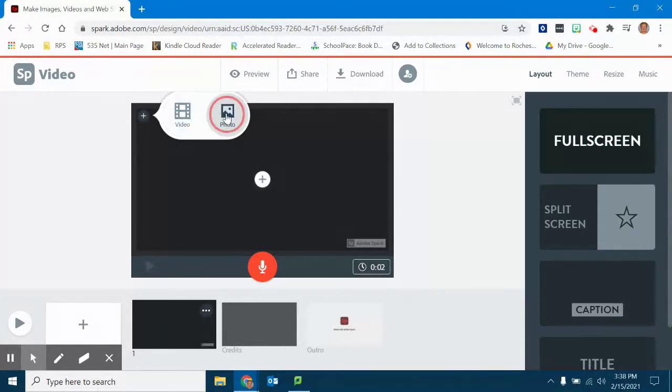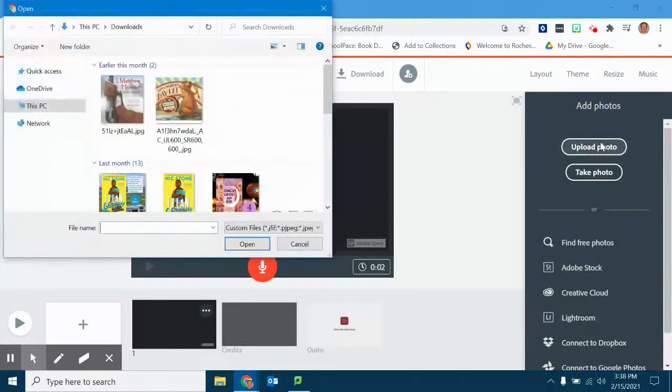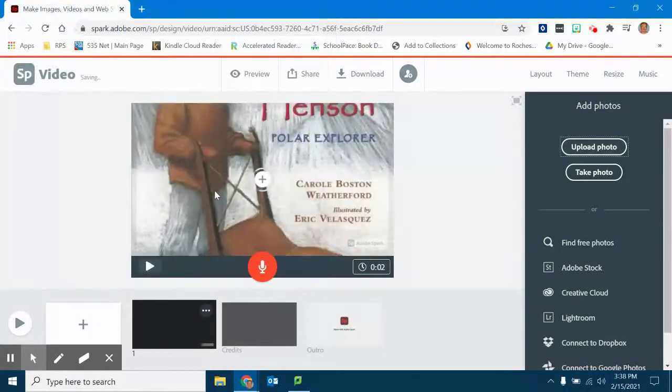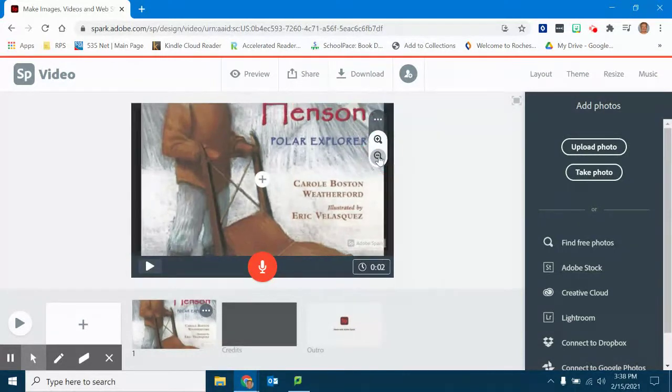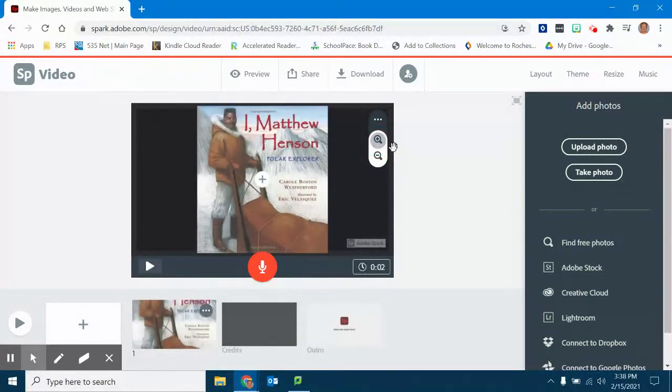All right, let's just start with a photo. So you're going to upload a photo, and you probably have a cover of a book. So I'm going to open up and paste that in. And then you can edit it and make it so it fits. There we go. All right.